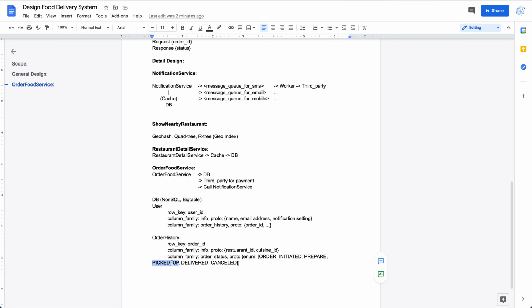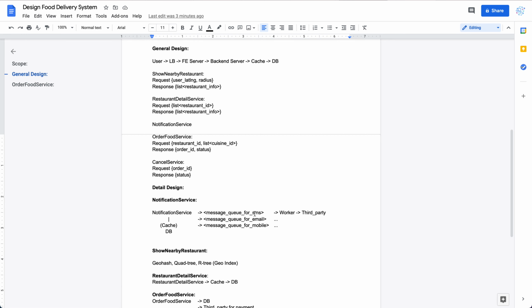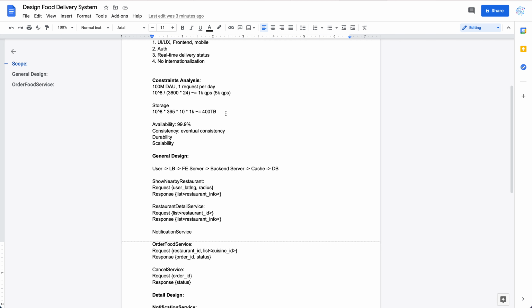After that, once the driver picks up the order and is on the way, and finally delivers the order to the customer who ordered the food, the status is going to be changed to delivered. So we are going to update the entry by three different parties: the customer who ordered the food, the restaurant owner, and also the driver. Another thing is the cancel.